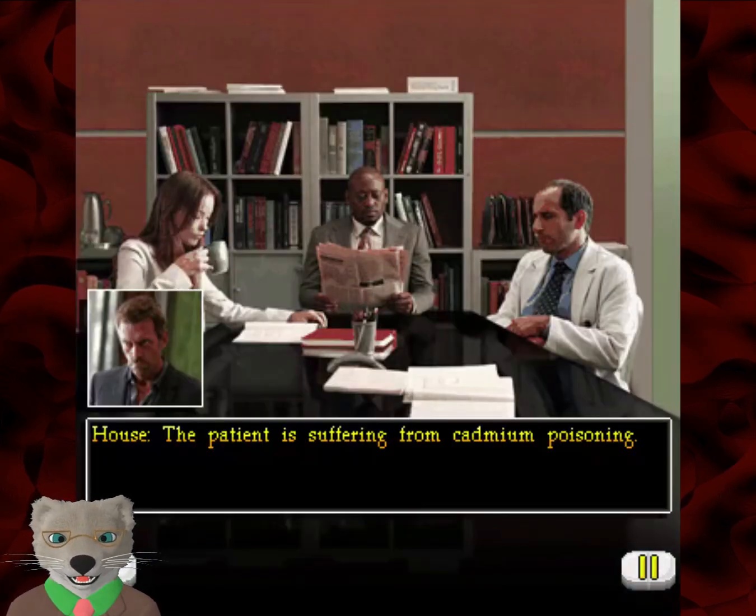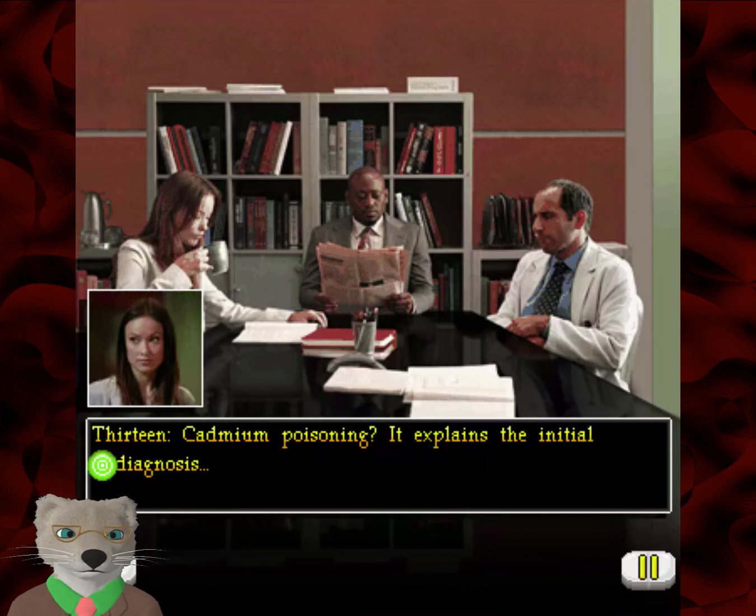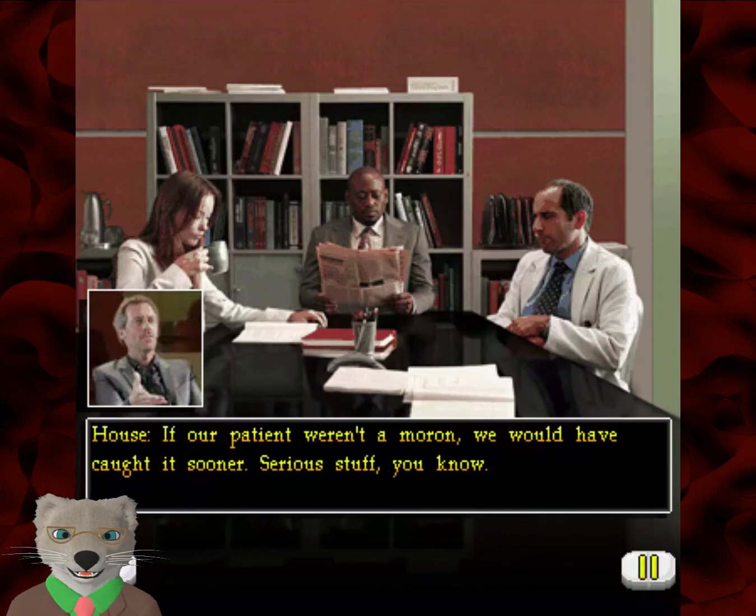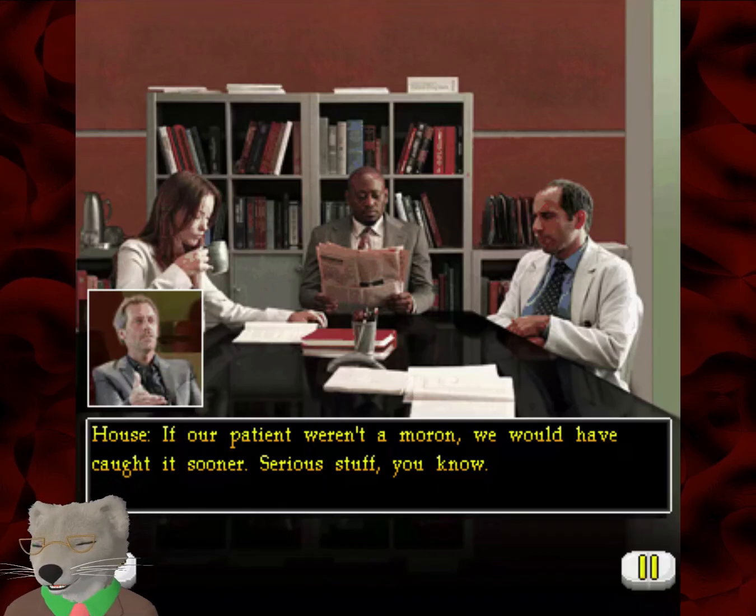The patient is suffering from cadmium poisoning. Cadmium poisoning? It explains the initial green circle diagnosis. If our patient weren't a moron, he would have caught it sooner.